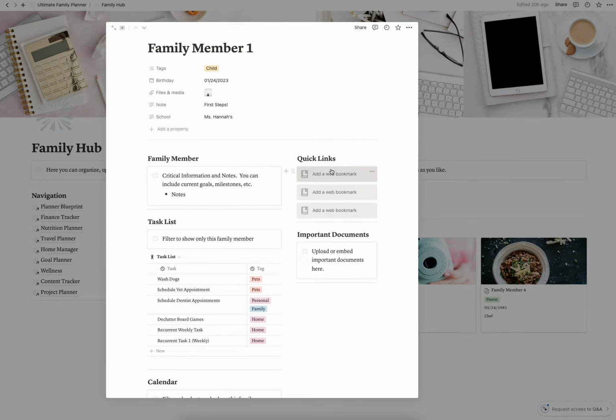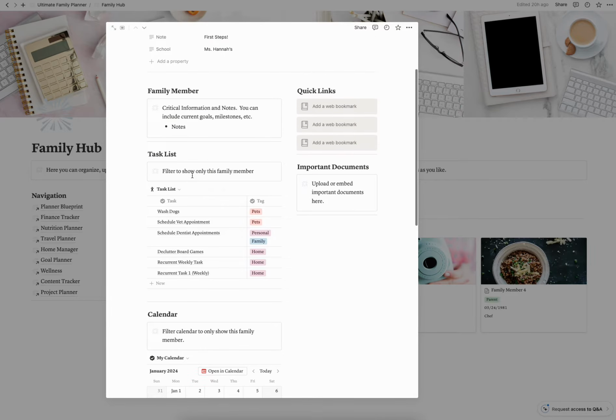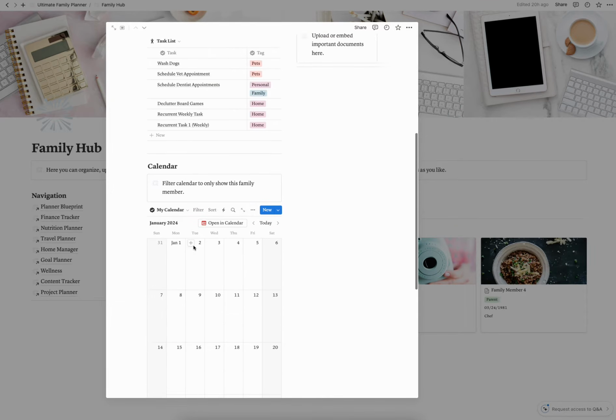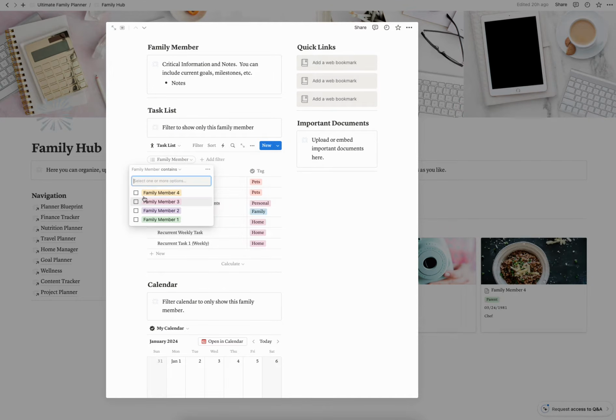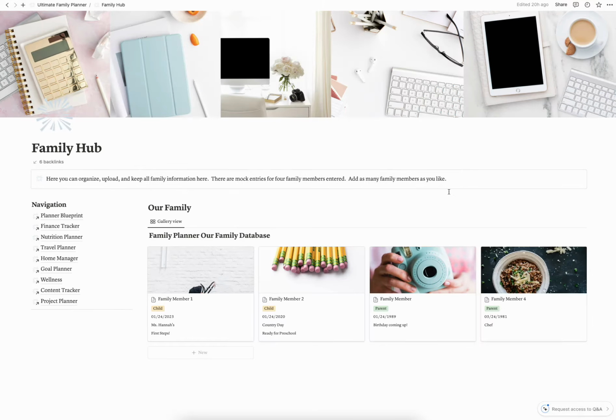And then here we have a template for quick links, task list, family members, calendar. You can filter these. These are not filtered right now because your tags are not set up for your family member, but just filter it, go to family member, and check whichever family member this is.